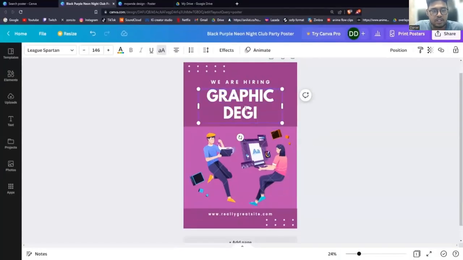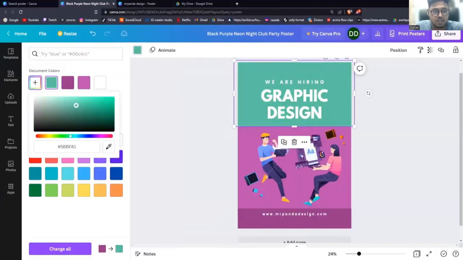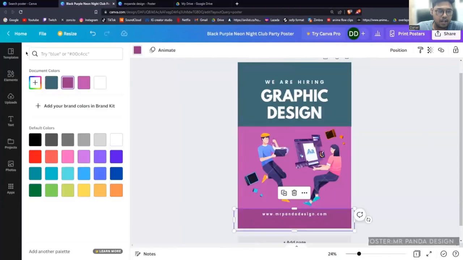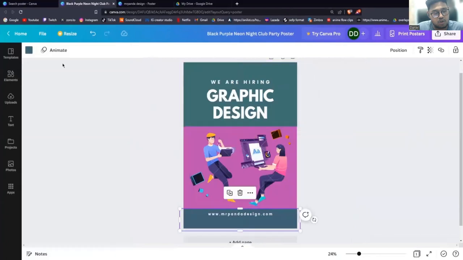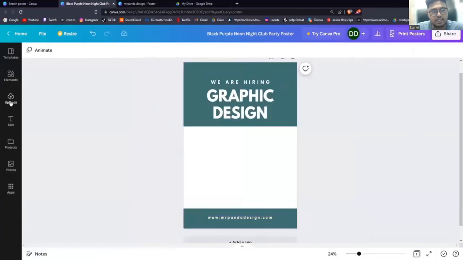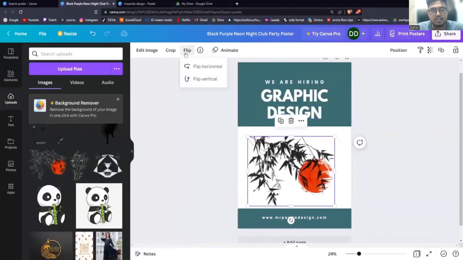So the first thing is, I actually took a template for one of Canva's designs. As you can see here, I'm changing the colors. In my mind, I already had the idea that I wanted to make the panda, the mascot of the business, the subject of this design.